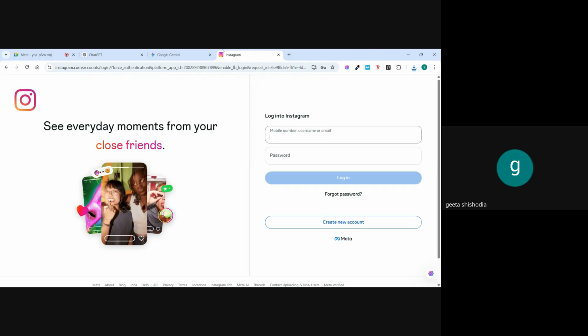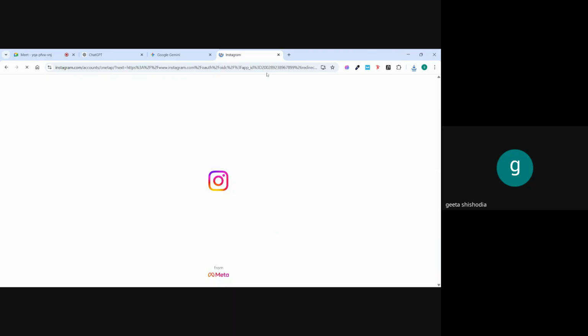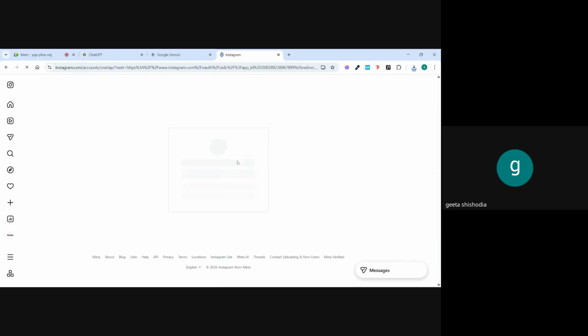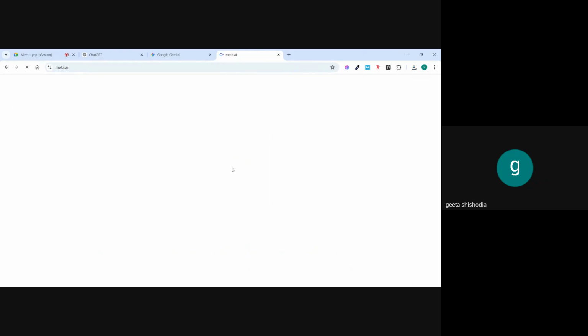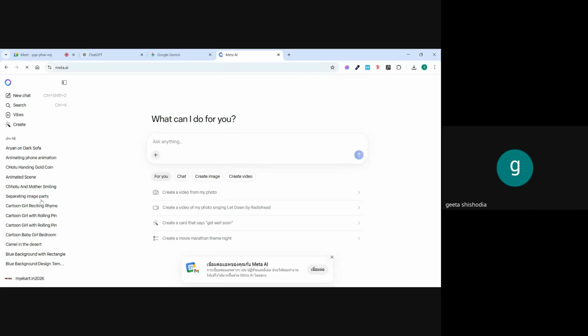See, this Meta AI, Instagram, Facebook, all are the same products of the same company, which is Meta. Okay. So Meta is a company. That is why it is asking you to log in either through Facebook or Instagram only, not through Google. Okay, let it open. Okay, here we are on the Meta AI.